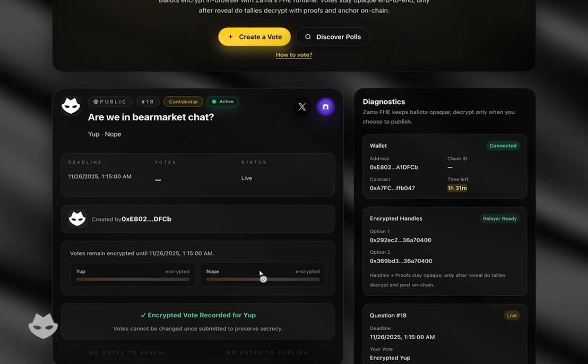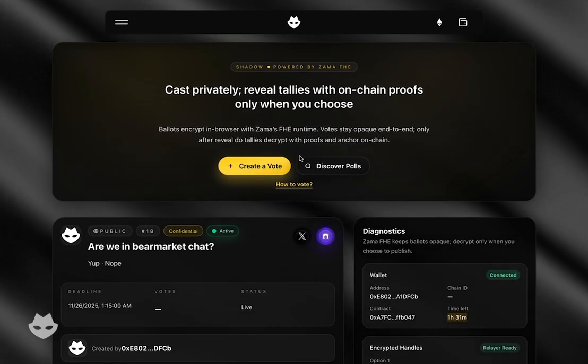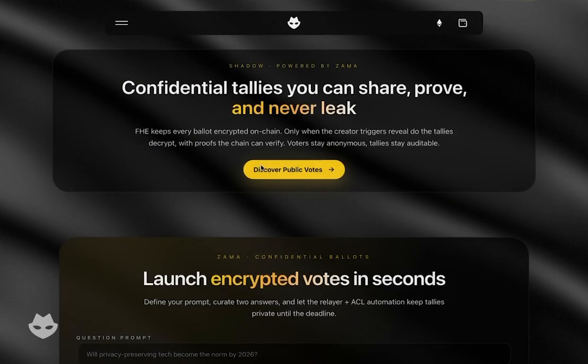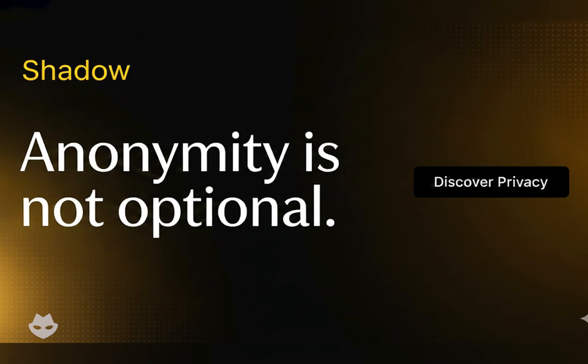So that's Shadow. A clean end-to-end encrypted voting app, powered by Zama, built to show what real privacy actually looks like when it leaves research and becomes a usable tool. Shadow is only the beginning. This model works for DAOs, unions, boards, whistleblower votes, student councils, hackathon judging, civic trials, and so much more. Anywhere privacy matters, anywhere timing matters, Shadow makes it simple.